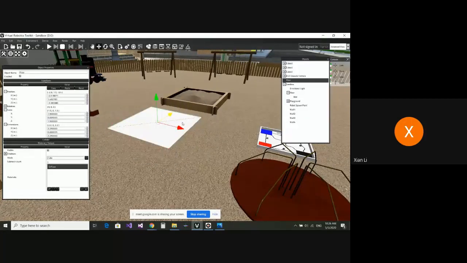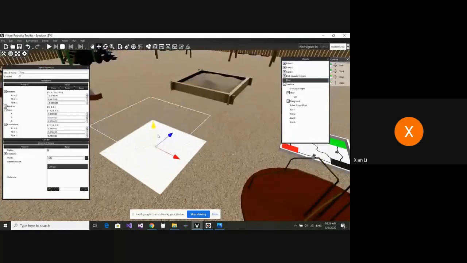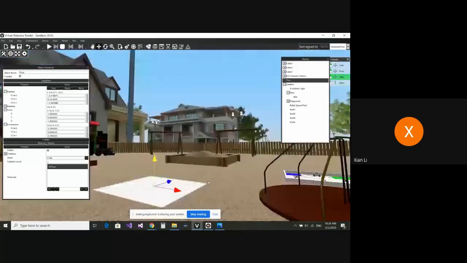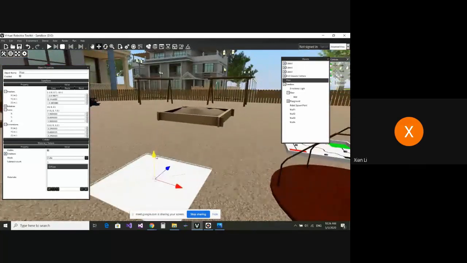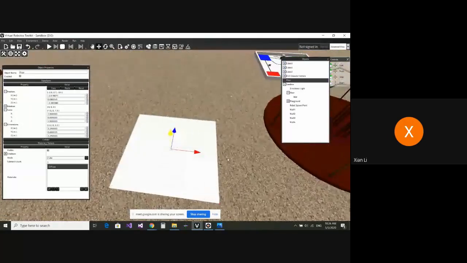Okay, so now we have a plane. I simply drag it down and place it on top of the playground. So that's our plan, that's our floor.